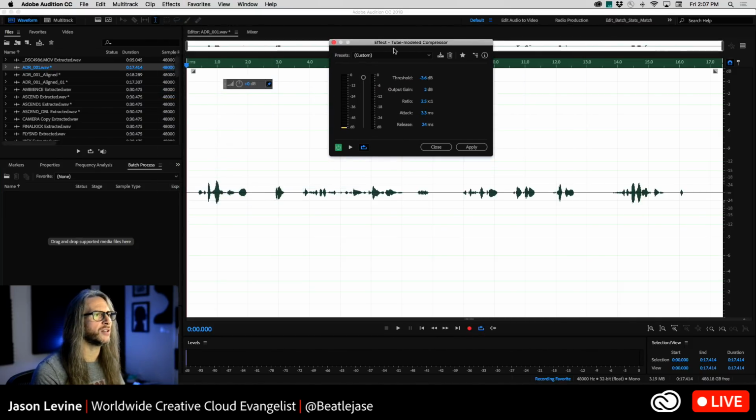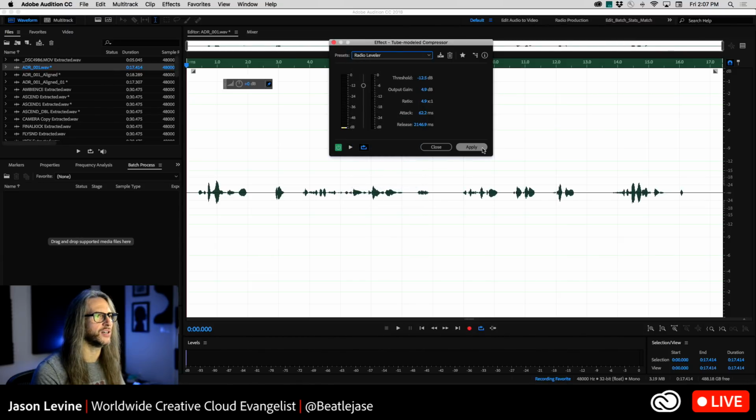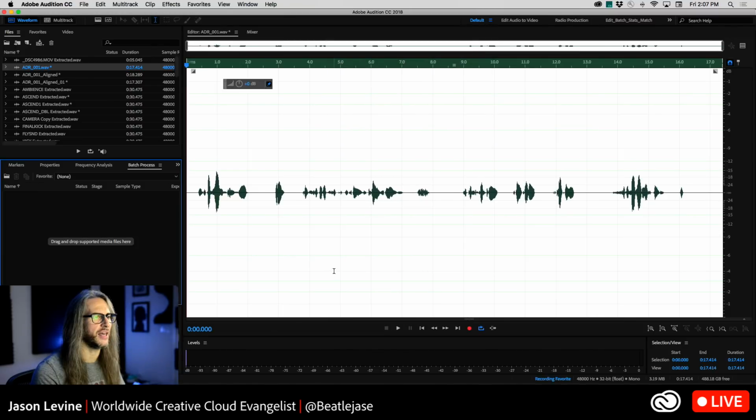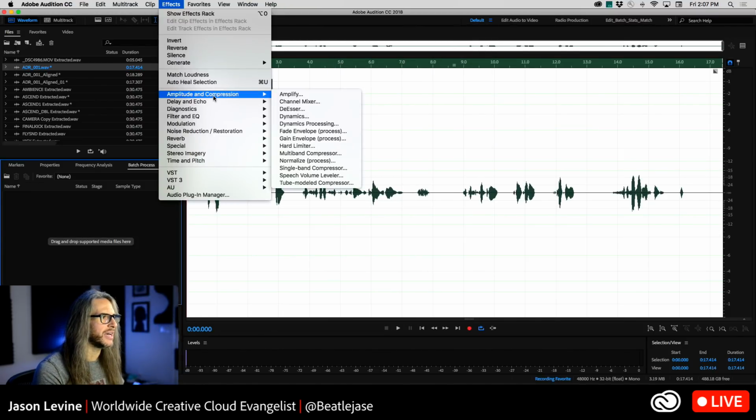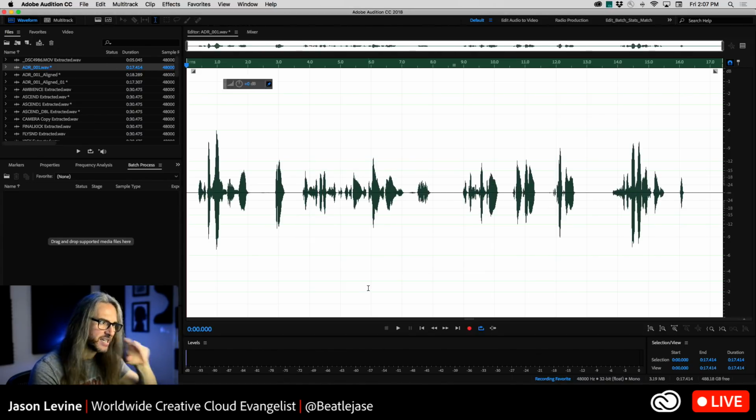So I'll go into our tube model compressor, and let's use the radio leveler on this, all right? And apply that. You can see it made the audio a little bit bigger. And then I'm going to do amplitude and compression, and I want to normalize everything. And for dialogue, typically I'll normalize all of my dialogue files to -6 after they've been compressed. So do that. It does just that.